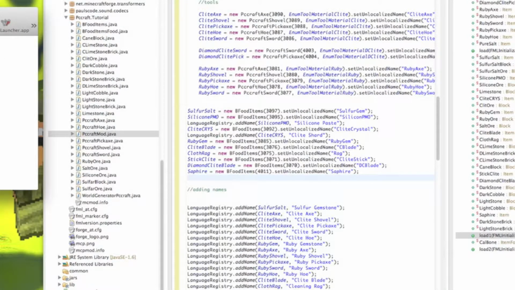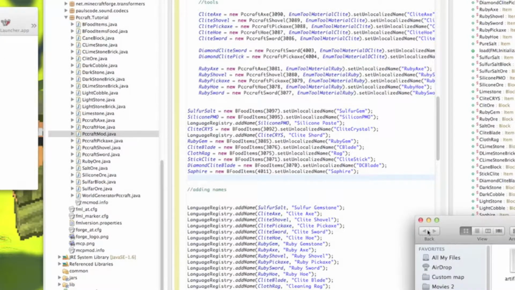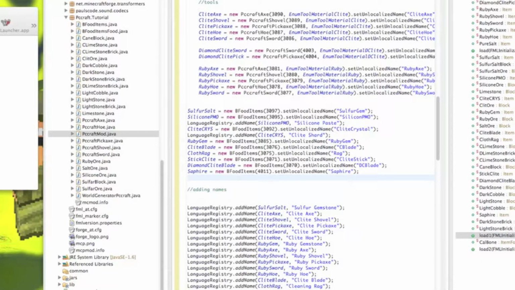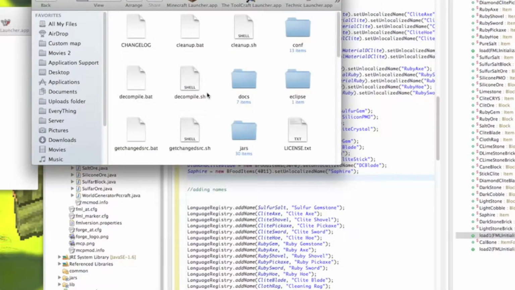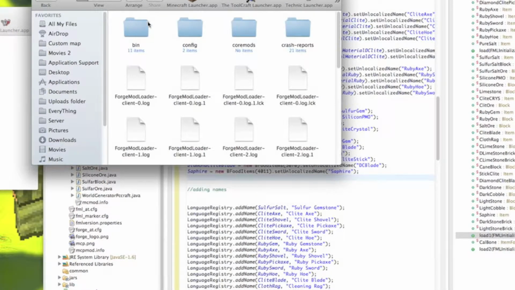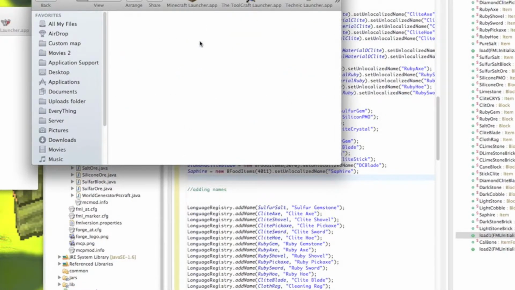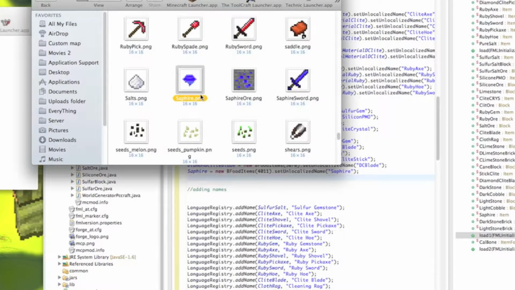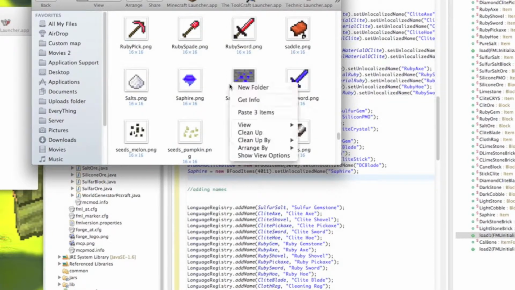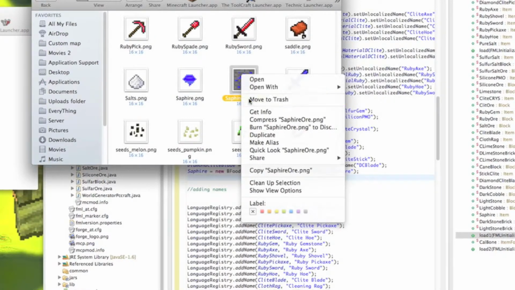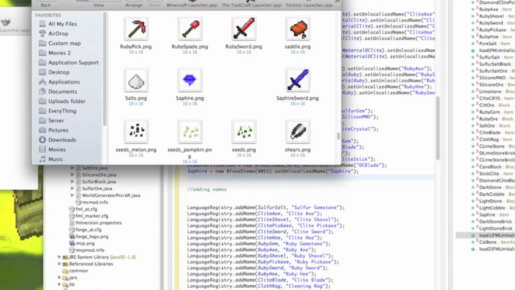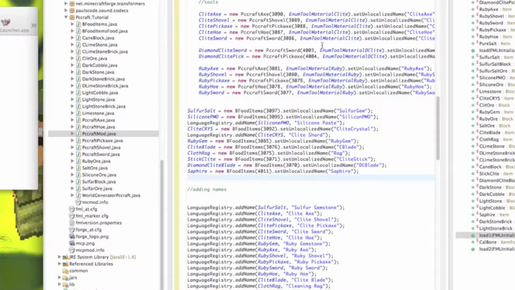And actually, one second, I did something wrong. Yeah, one second, guys. I accidentally pasted a block into the items of Minecraft textures. And it's called sapphire. Yep, there it is. I accidentally pasted the sapphire block. Don't ever do that. It might hurt you. Well, actually it won't, unless you load it as an item.